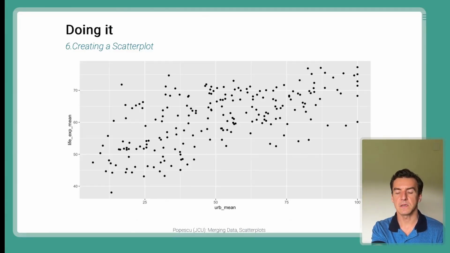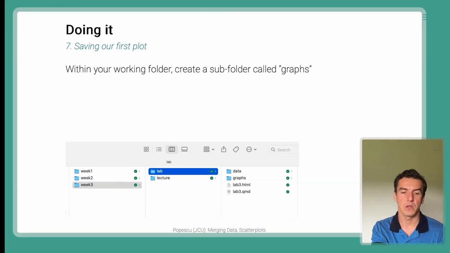And this is the very first scatterplot that we want to produce, which depicts the relationship between urbanization and life expectancy. Every single dot here is a country that has a value for urbanization and also a value for life expectancy. Just to save this graph, within our working folder, let's imagine that I'm working in lab.